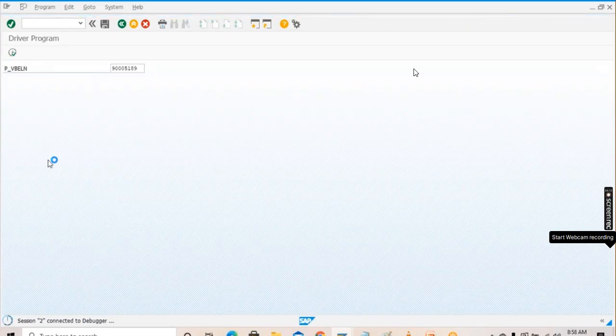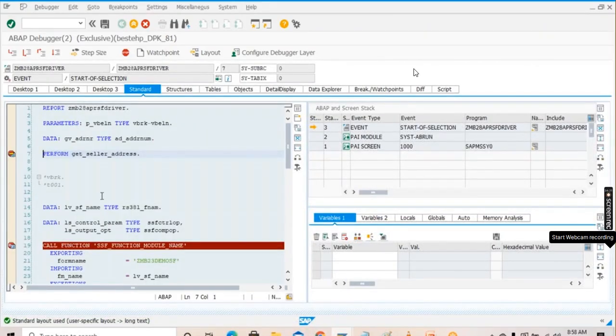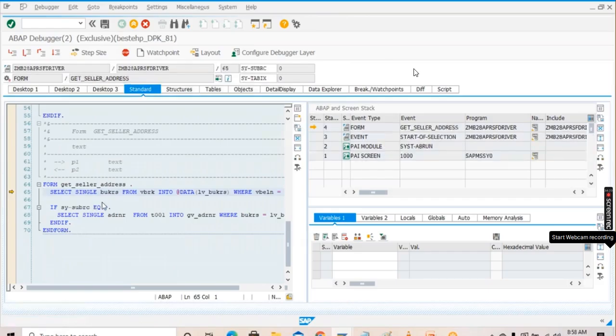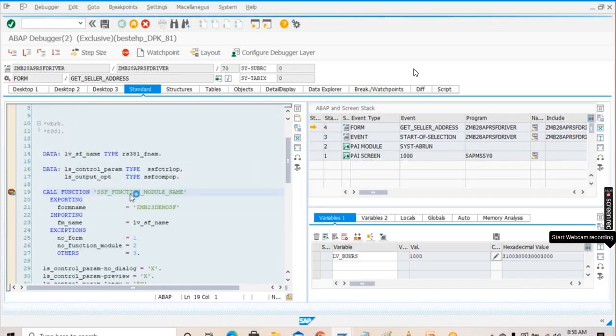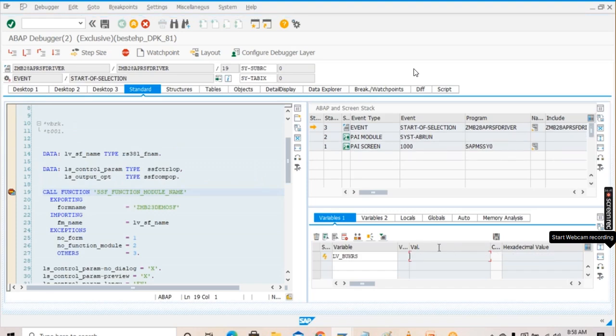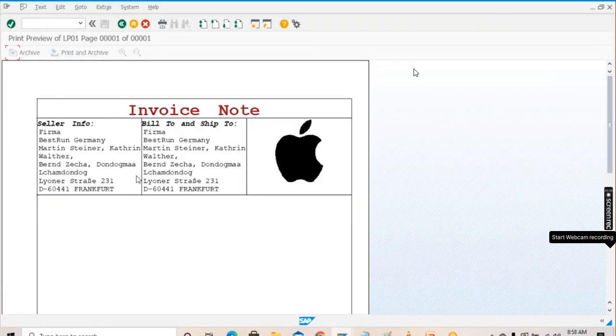So it seems for the maximum VBELN, only 1000 is the company code. Press F5 here and select single. It is successful. LV_BUKRS, and here also 1000. So for the maximum VBELN, almost all the billing documents have been sold through that 1000 company code. Press F8, and the output is coming. So fine, there is no problem.